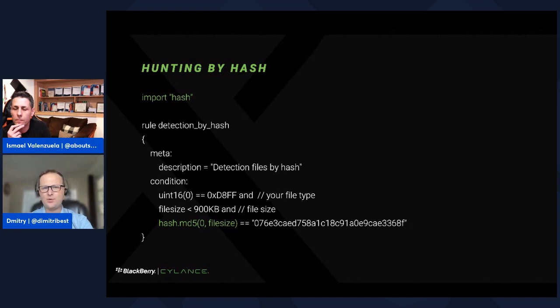Same for any other purposes. So this example is about how to write YARA rules based on hash. In this case, it's MD5, but it can be also any other algorithm.